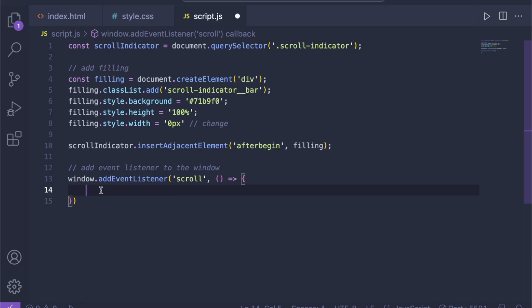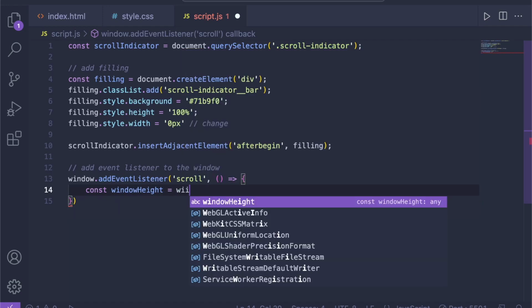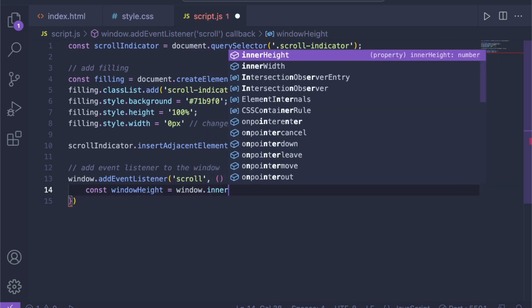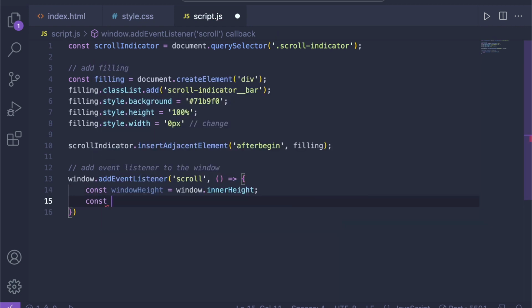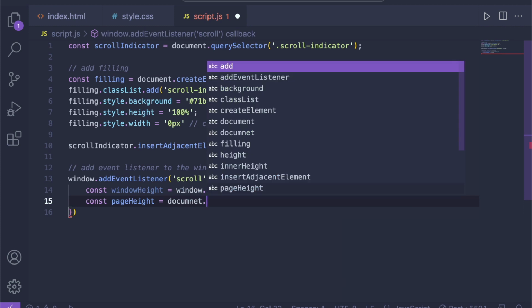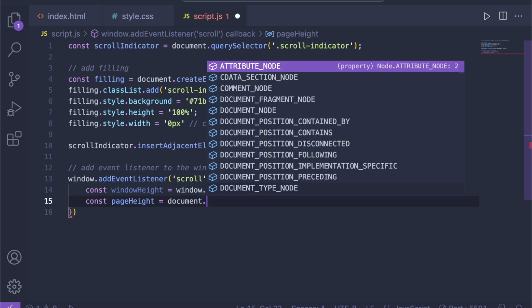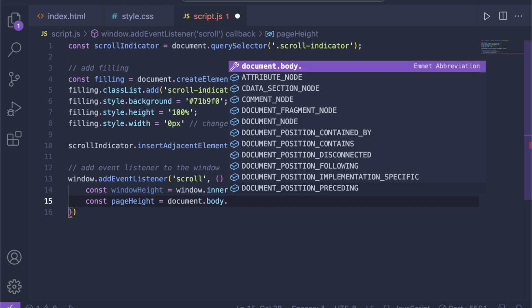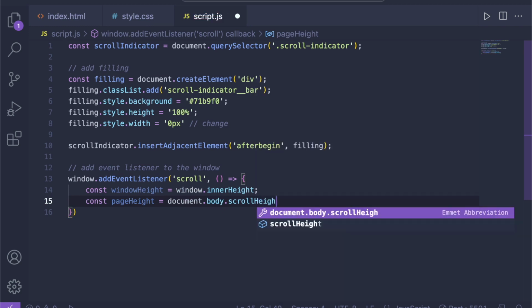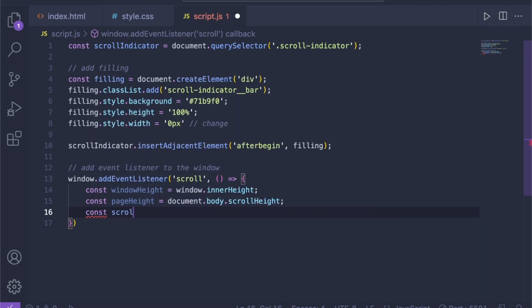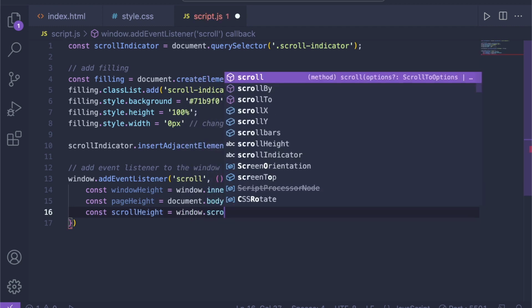Now inside of the event listener, we want to get 3 different properties. So one is the window height, so we say const windowHeight equals, and then we get it by saying window.innerHeight. The second is the page height, and we get that by saying document.body.scrollHeight. And then lastly, we want the actual scroll height, meaning how far we've actually scrolled down from the top of the page.